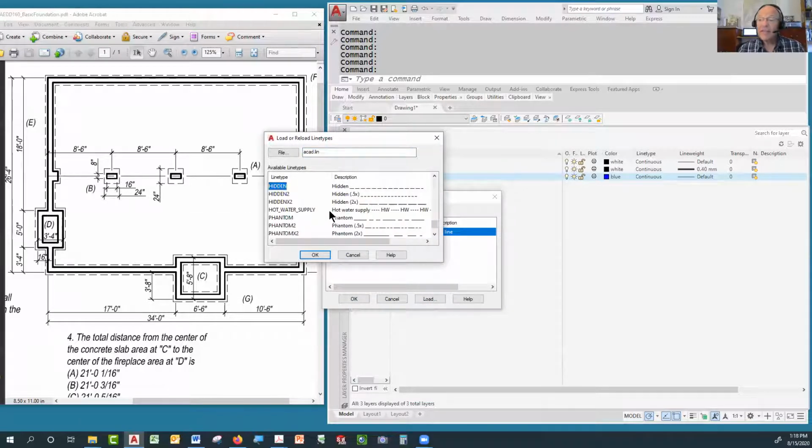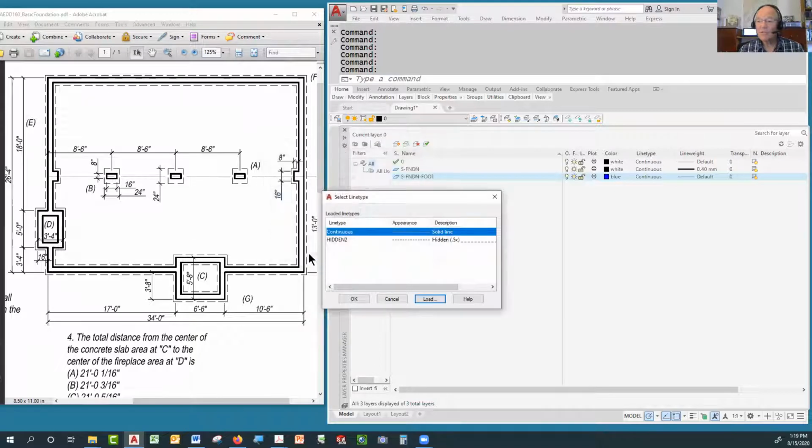I'm going to type the letter H. I'm going to find the hidden two layer, because you have all these line types in AutoCAD, and there's a standard line type. There's one where the segments are half the length, and there's one where the segments are twice the length. In my experience, the ones that are half the length are the hidden two, and so on. Those are the ones we want.